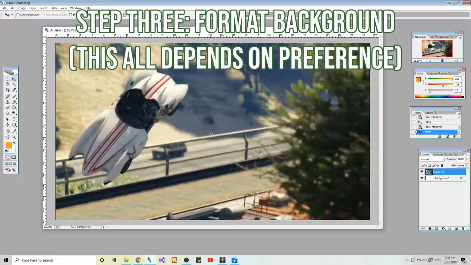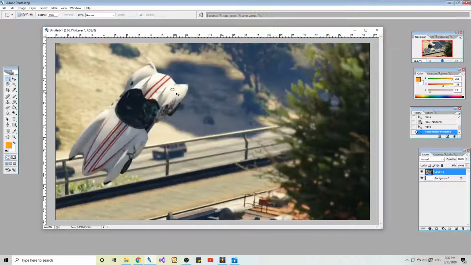I'm not going to go too far ahead, but I'm just going to show you what I'm going to try to do with this. And hopefully it turns out relatively alright.